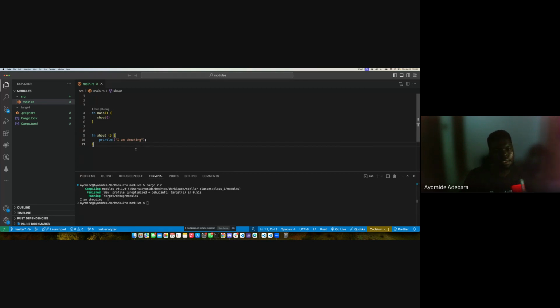But now in this case, I want to put this function shout inside a module. How then do I do this? I do that by creating a module with mod, and I'll name it shout. Then curly braces, and then I move all of this inside the module. If I save this, notice that there's going to be an error, a compiler error.